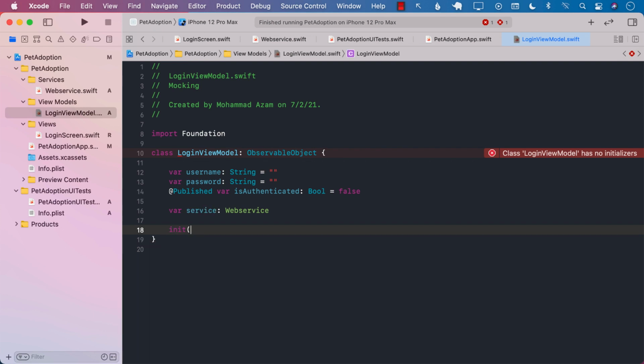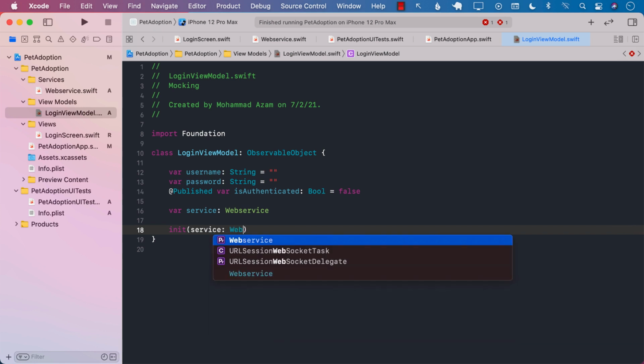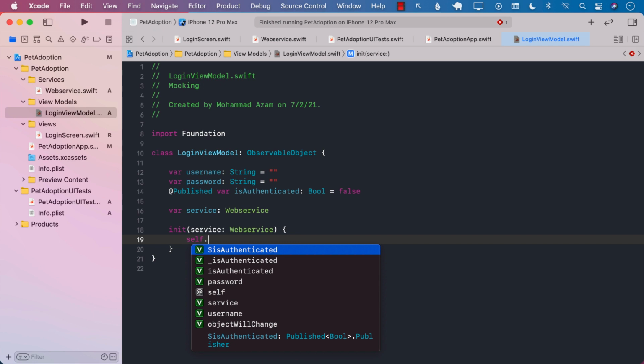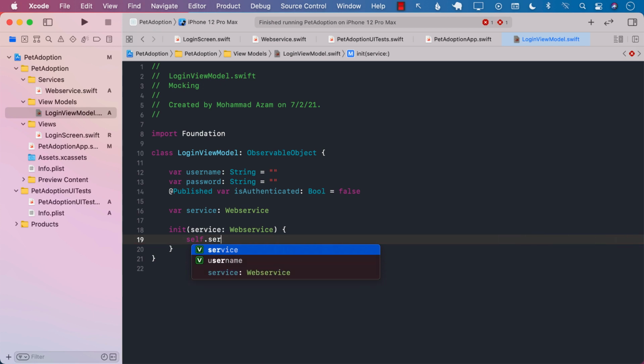Next, we will need to create our initializer for the login view model, keeping in mind that web service is a protocol. So you can pass in any kind of service that is conforming to that particular protocol. So there we go, we're passing in the web service.